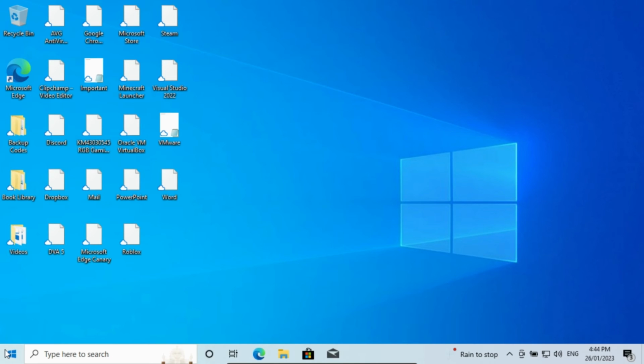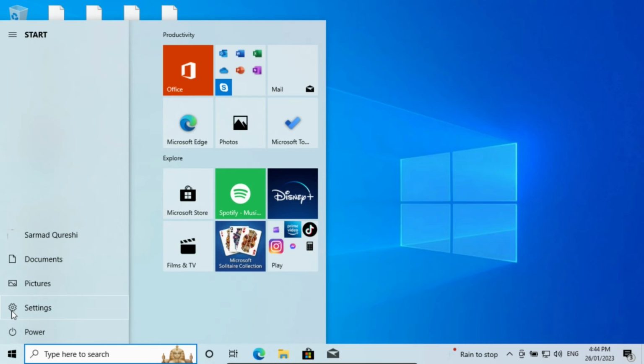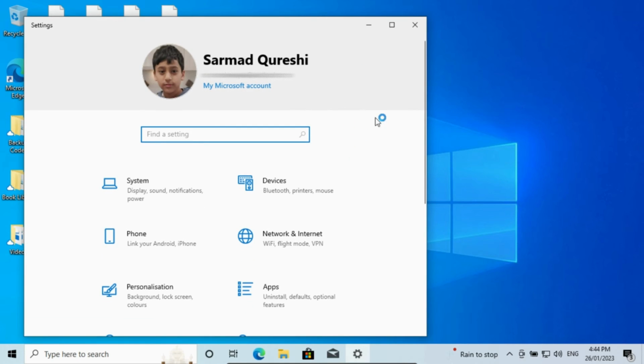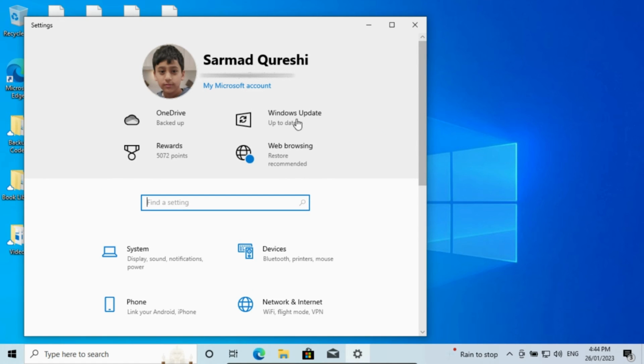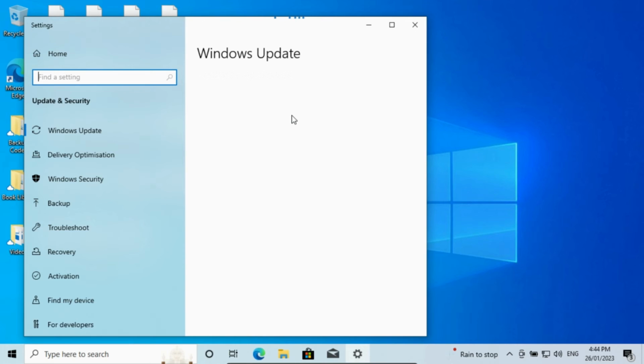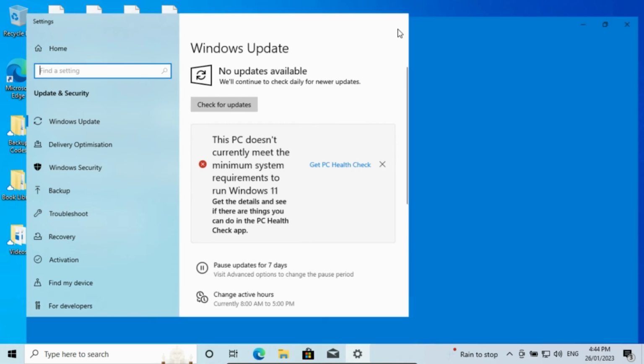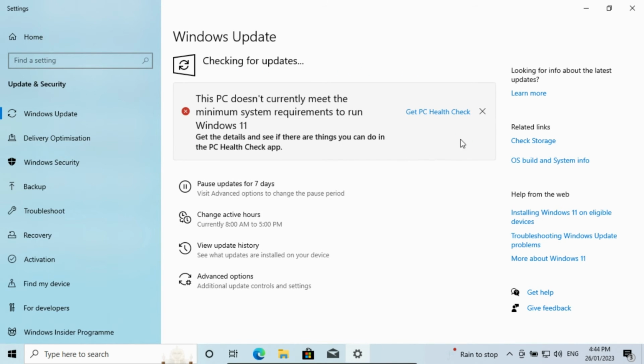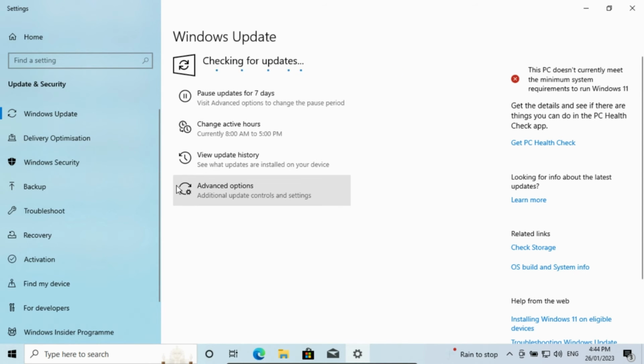Okay, so now that you have set up the drivers, you want to go into settings and check for some updates. I'm just going to go to Windows Update, which is right here, and check for some updates. For very old computers, you probably won't be able to run Windows 11 without bypassing and losing support. It may take a second to check for updates.